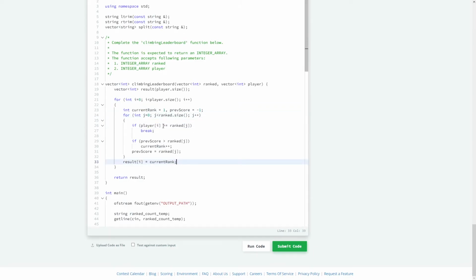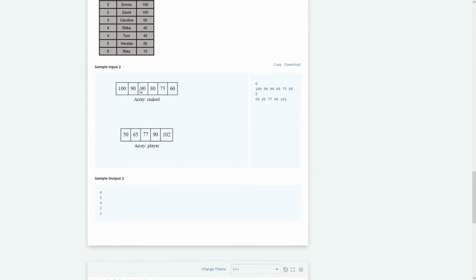Otherwise, if it is not greater or equal to it, then we should continue on, and we should update our previous score and go on to the next one. You would remember the ranks, so this rank right here would be, let's see, 1, 2, 3, 4, 5. And then since it's the end of the array, it would put 50 at the end and give it the rank 6. So that is correct.